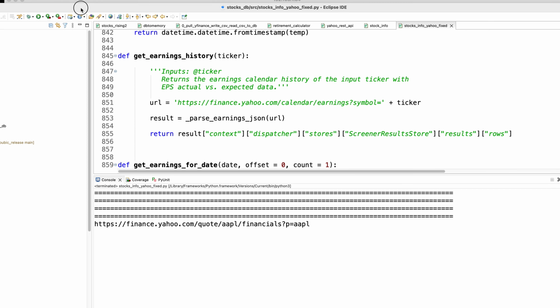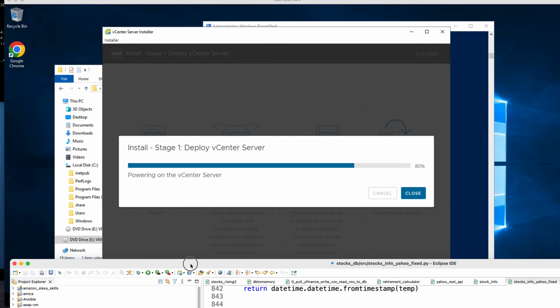How's our install doing on vCenter? Well, it's still chugging along there. Powering it on. That's a good sign.